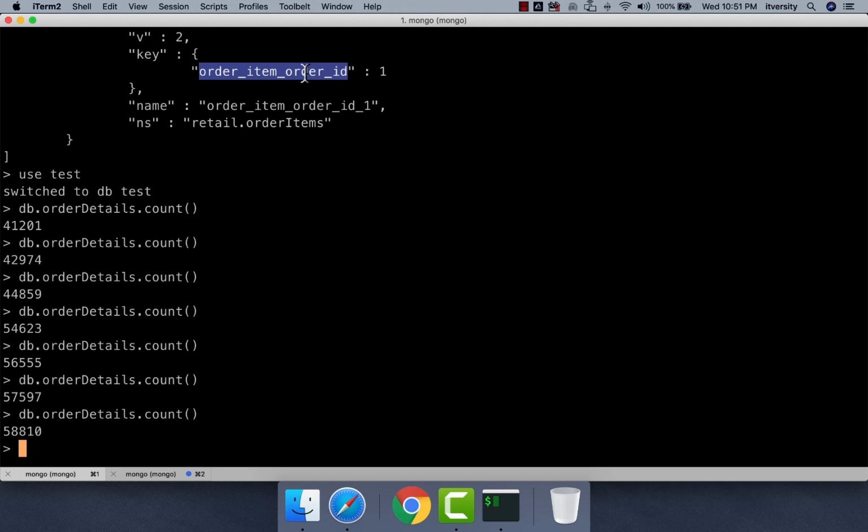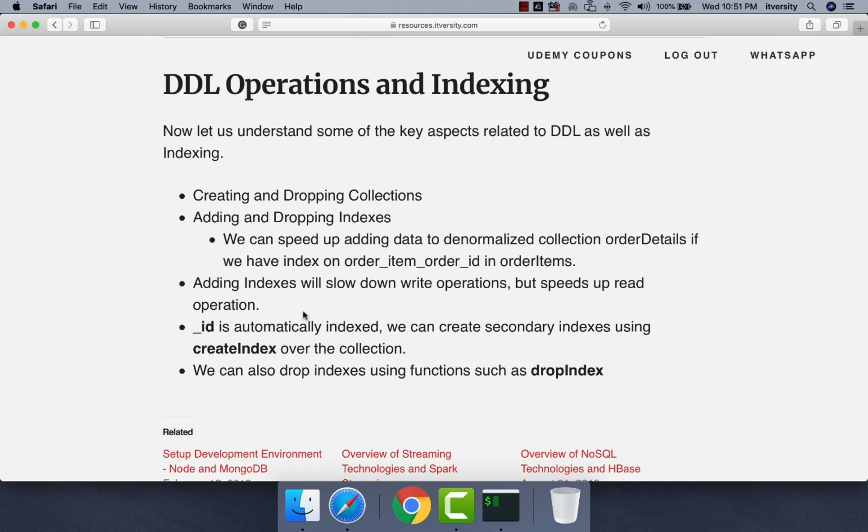However, once we start creating indexes on a MongoDB collection, the writes on this collection will become slower. Even though the lookup into this collection becomes faster, whenever we try to insert documents into this orderItems collection, they will be a bit slower because it has to update the index as well while inserting the document into the collection. That being said, adding indexes will slow down write operations but speed up the read operation. _id is automatically indexed. We can create secondary indexes using createIndex over the collection.